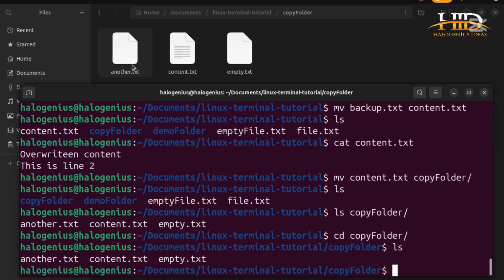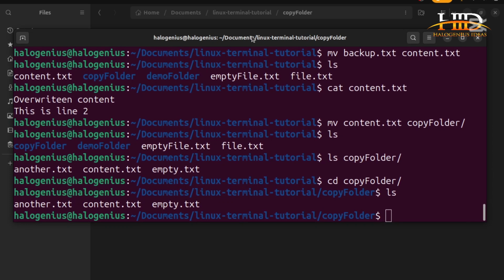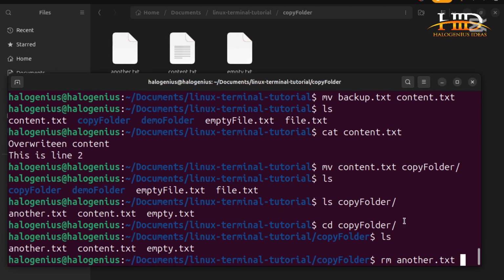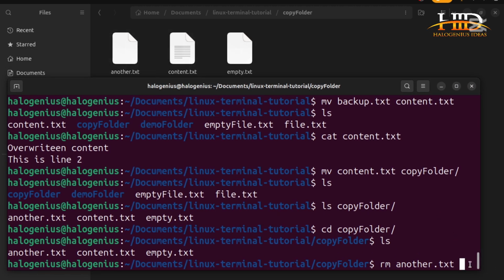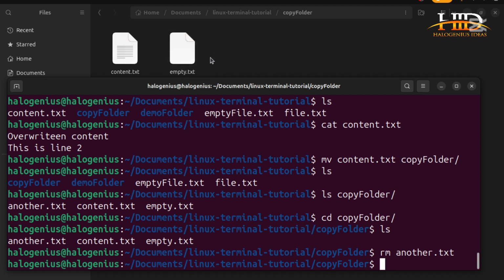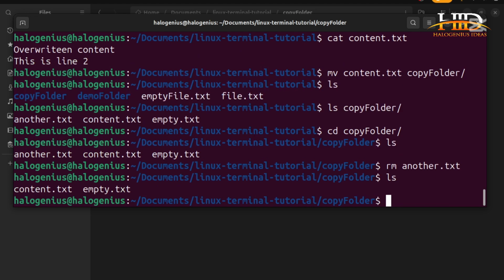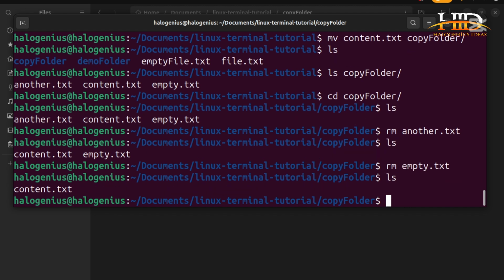Let me remove another.txt and empty.txt. So just rm another.txt. Let me bring this so we'll be inspecting the output. Just fix your eyes over here. So if I press enter, you see I have deleted that particular file. And if I ls over here, you see another.txt is not existing anymore. And if I want to delete empty.txt, the same thing. Just rm empty.txt, ls. You see I don't have any of those two anymore. So that is to tell you that that is working just fine.